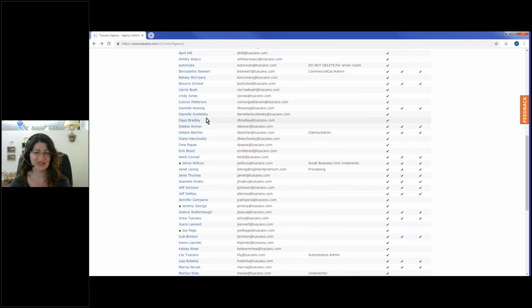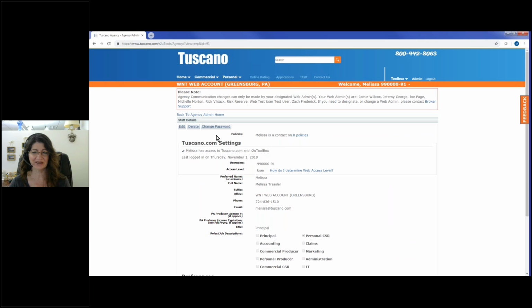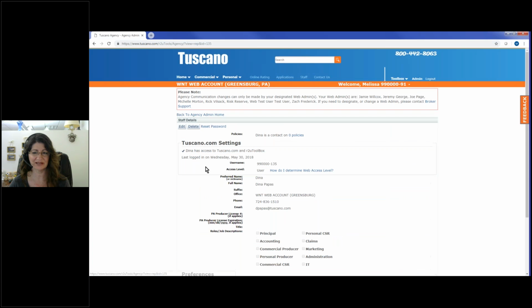So are there any questions so far? I don't want to be talking about things that you don't find interesting or that you need. But here's the way you can delete a rep. It's very easy. If they're listed as a contact on policies, it'll probably ask you to change the policies before you can delete the person, which again is very easy. I can show you how to do that as well.